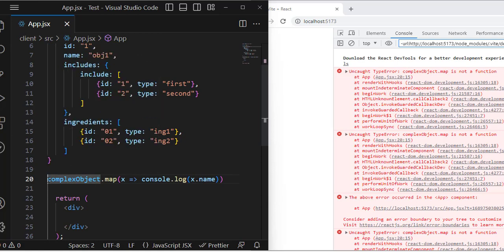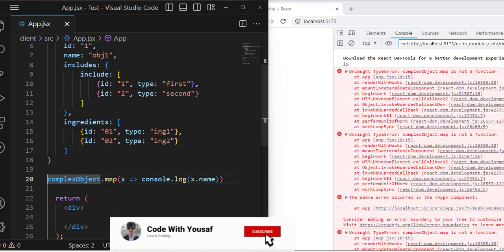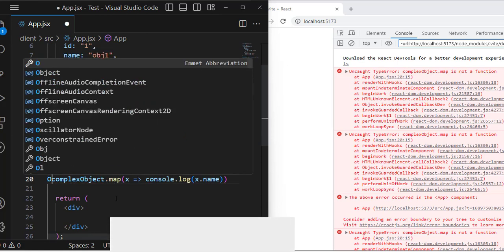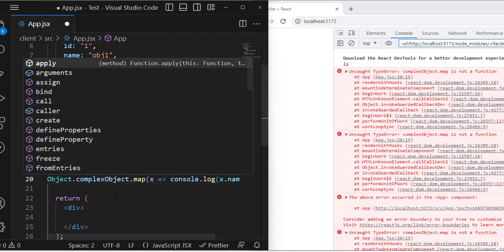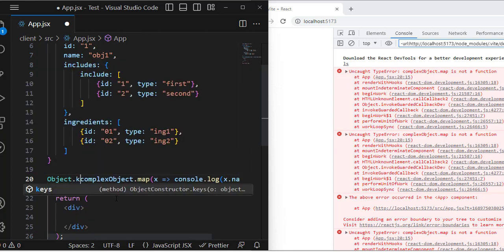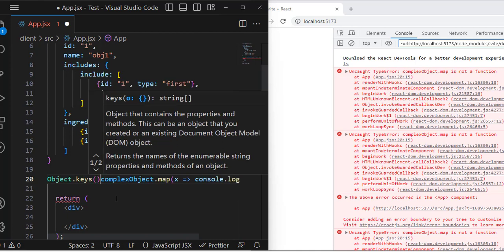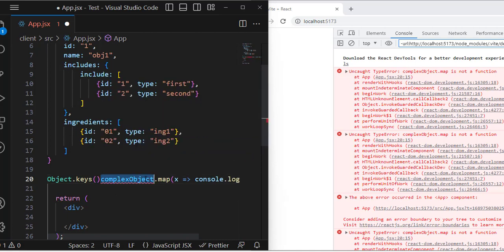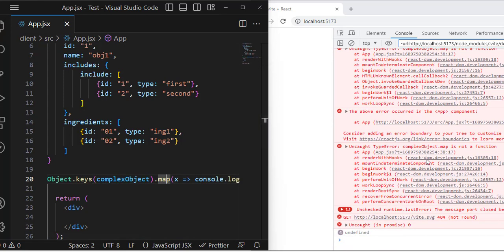Instead of writing the simple object name and map function, we will write Object dot, for example, we would like to iterate through keys. So keys, then the name of this, cut it and paste it here, go through this, and save it.